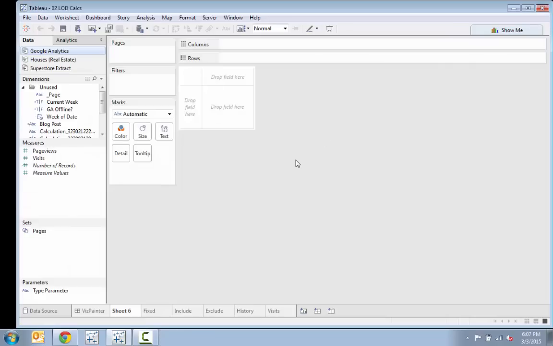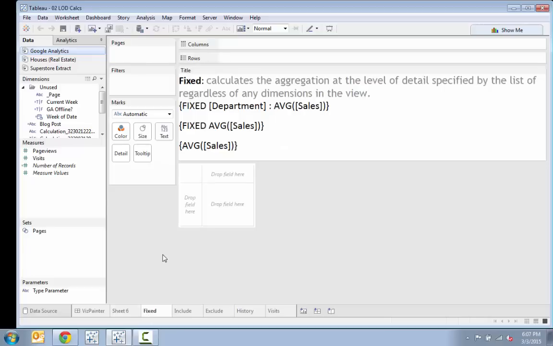So what level of detail calculations let me do is all kinds of things that I never used to be able to do before. I've got three different kinds: fixed, include, and exclude. I'll give you just an example of each one. So you can see here, fixed calculates the aggregation at the level of detail specified by the list of dimensions, regardless of any dimensions in the view. Let me give you an example of that.